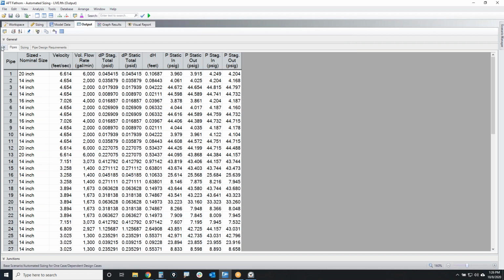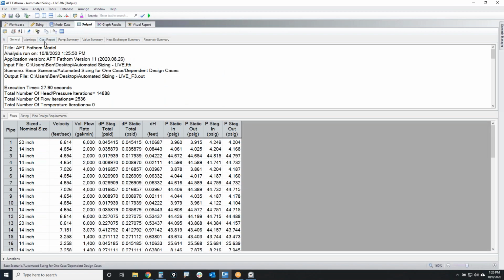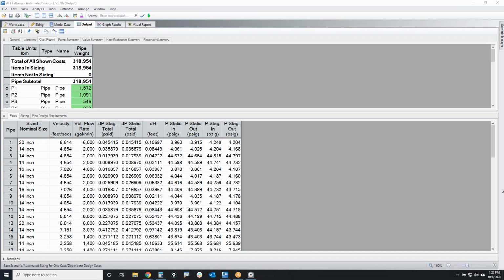So if we go to our output tab and we expand our general section to look at the cost report, this is coming in at 319,000 pounds. So if you remember the previous sizing process that we did, where we were only sizing for one system or one single operating scenario, the total piping weight was about 241,000 pounds. So we went from 241,000 pounds up to about 320,000 pounds so that we could accommodate higher flows. Higher flows mean we're going to need some larger pipe sizes.